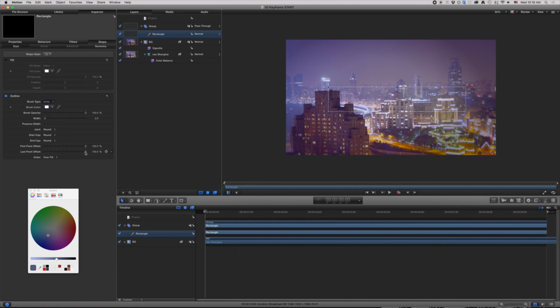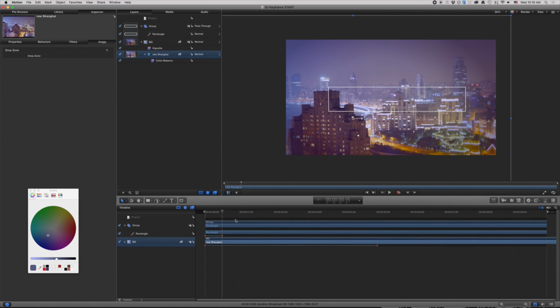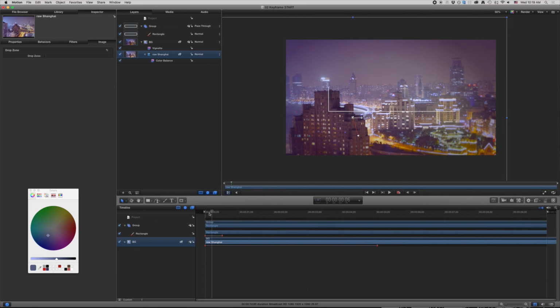And to get that draw on look, I want this to draw on, so I'm going to take this first keyframe here, this first point offset, and I'm going to make a keyframe with it at 100%. And we're going to take this down to about 15 frames here and drag that to 0. So basically what that's doing is drawing that layer on.